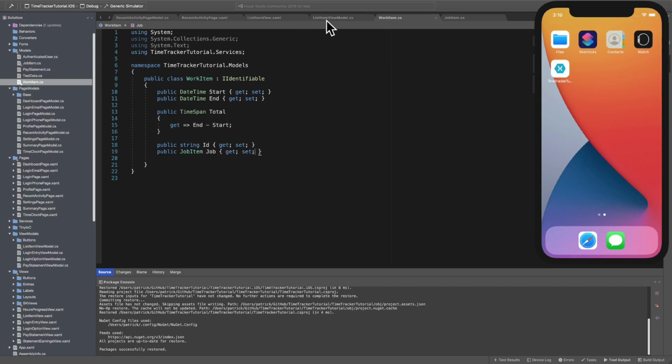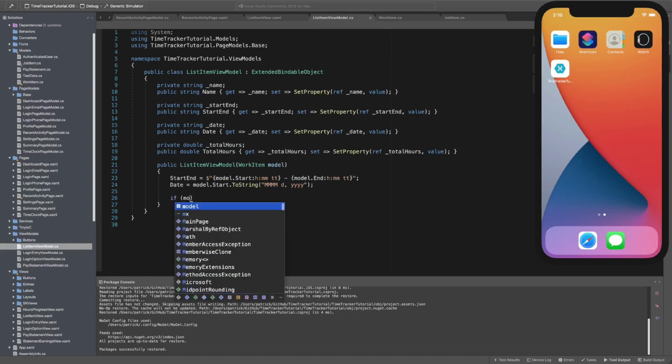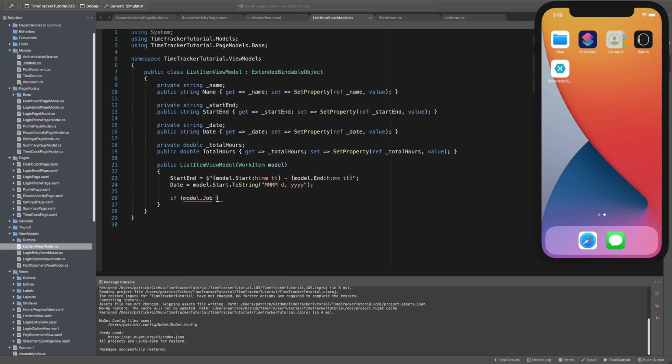And now back to our ListItemView model. We don't really have a job name anymore, so we can delete that. We just want to make sure job is not null. So we can just say if model.job does not equal null. So if it doesn't, let's go ahead and fill in name and earnings. I guess we're missing earnings.